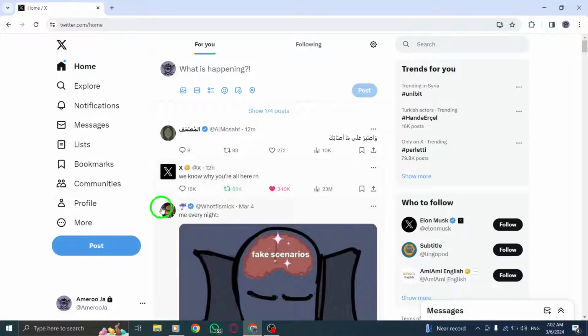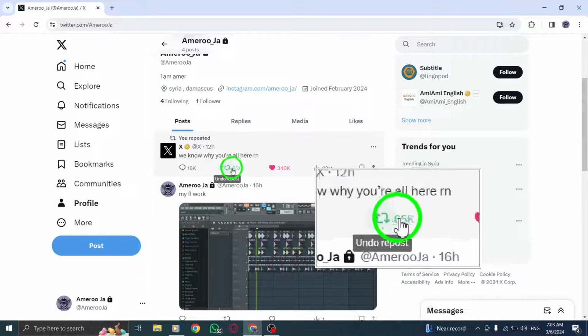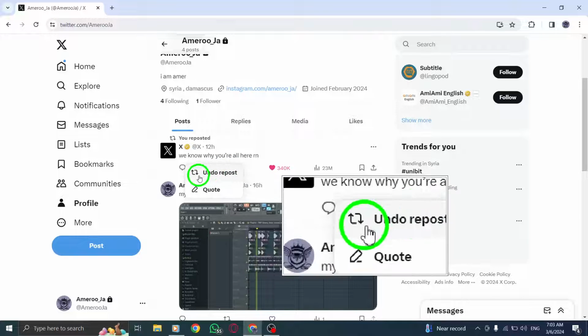Once you've identified the repost, look for the Repost button. This button will be visibly highlighted on the post that you want to remove. It serves as a quick indicator that you have reposted the content. Now, it's time to take action. Click on the Repost button, and just like that, the post will be removed from your profile timeline.